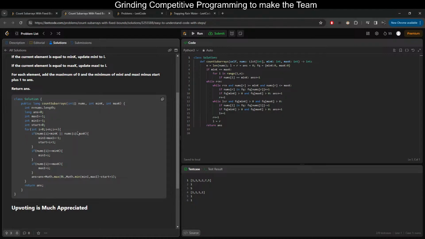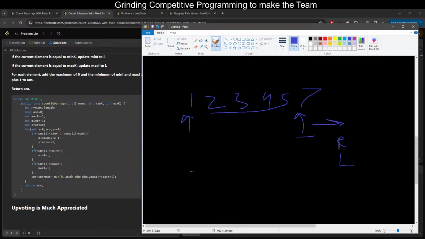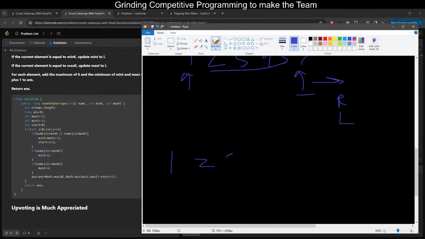the answer. So the answer is equal to the maximum of 0 with the minimum of minus the start. I just don't understand this math. I get this part, this makes sense. I was thinking of something similar, but I don't get this formula. And if I feel like I get this formula, I'm going to draw it out, this would be a very almost OP thing.